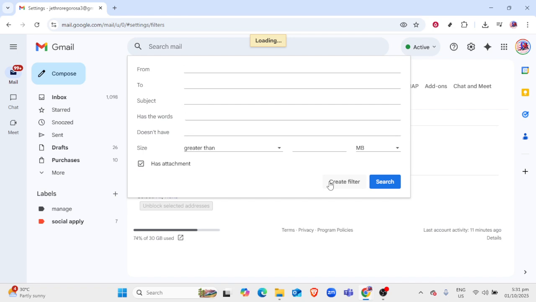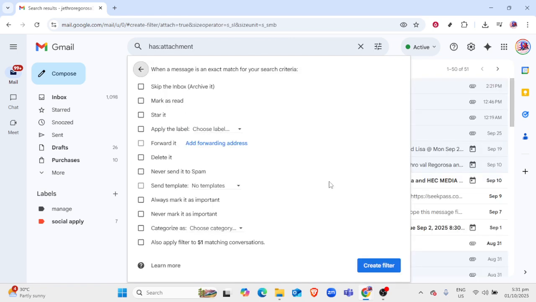Select the action you want Gmail to perform, and, if you'd like the new filter to apply to existing matching emails, check the box labeled Also Apply Filter to Matching Conversations. When you're happy with your setup, make sure to click on Create Filter again to complete the process. This ensures your filter is now active and set to work its sorting magic.